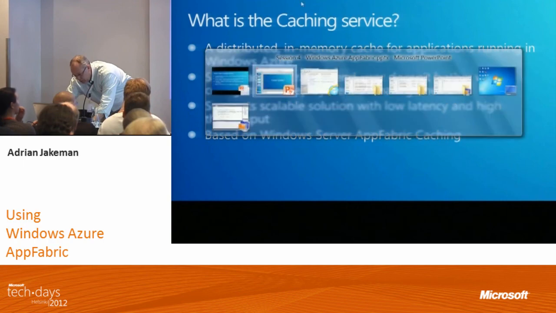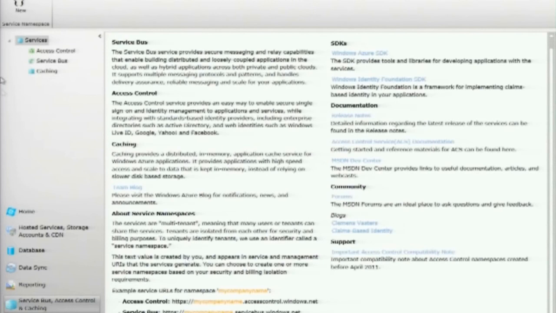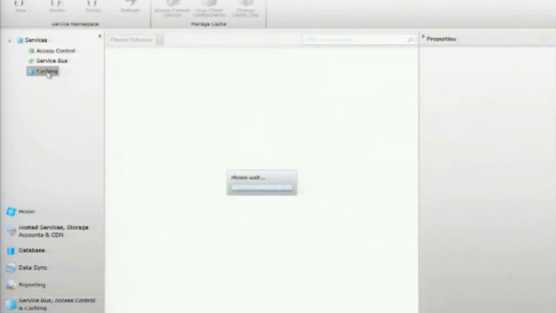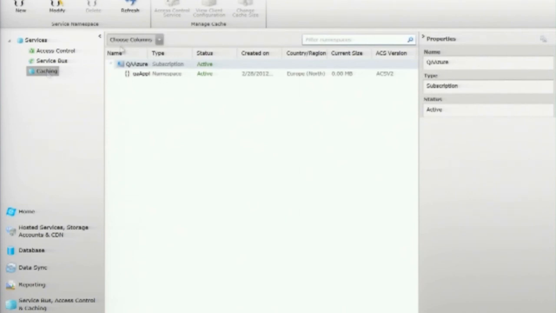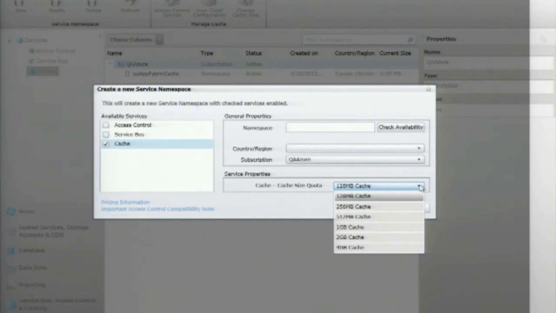How do we do it? Well, again, we'd go to my portal, I'd go to my service bus access control and caching, and here you'll see I have the caching section. And in the caching section, I'm able to build out, same sort of story, myself a service namespace, in this case QA AppFabric cache. As I go into here, if I was to do a new one, it'll ask me, what's the namespace, where do you want the caching service to run, and what size of cache do you want to have. So everywhere from 128 meg all the way to 4 gigabytes.